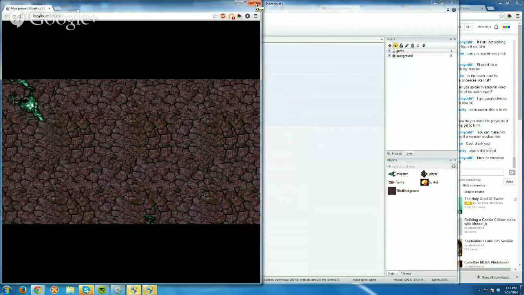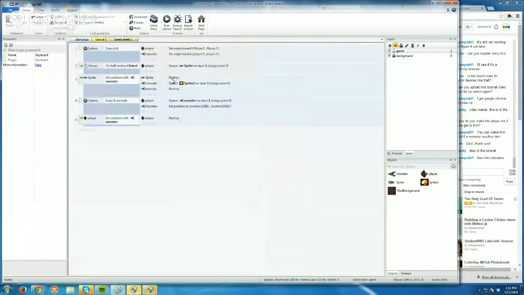Huh. This is kind of interesting. Oh, it jumps every 5 seconds. So it's probably something I did with the spawn. Oh, because there's no more player set. Okay.